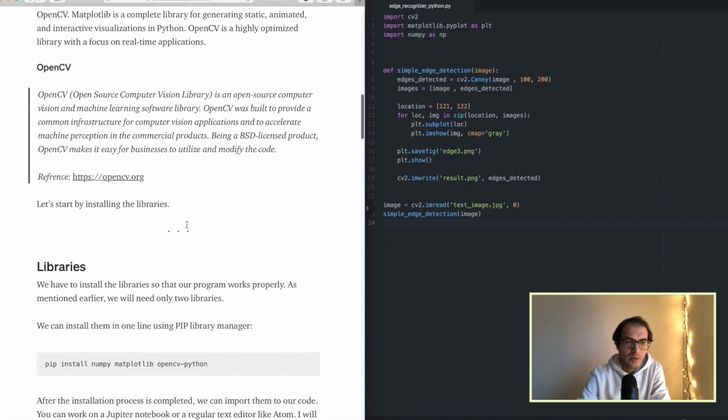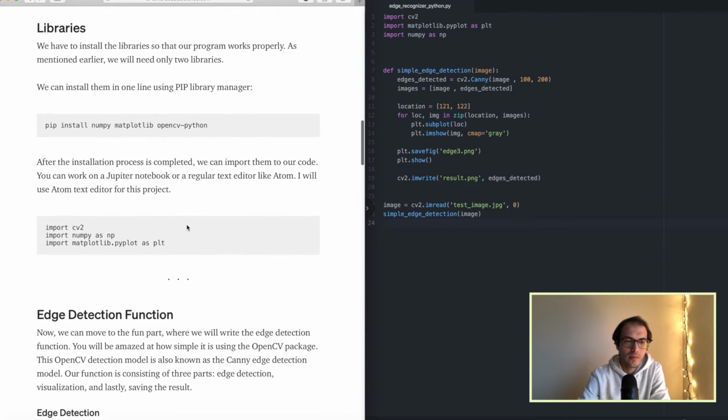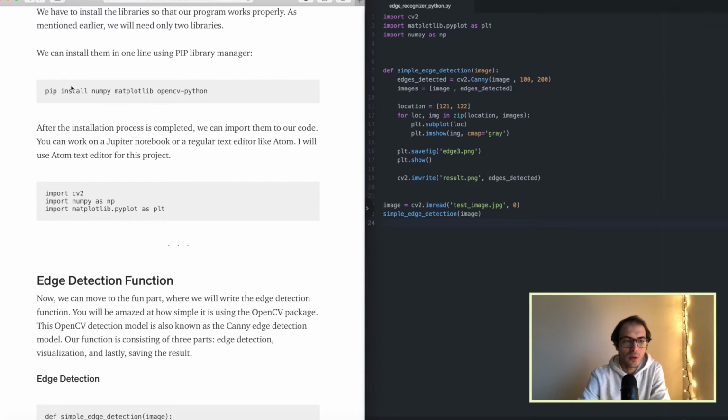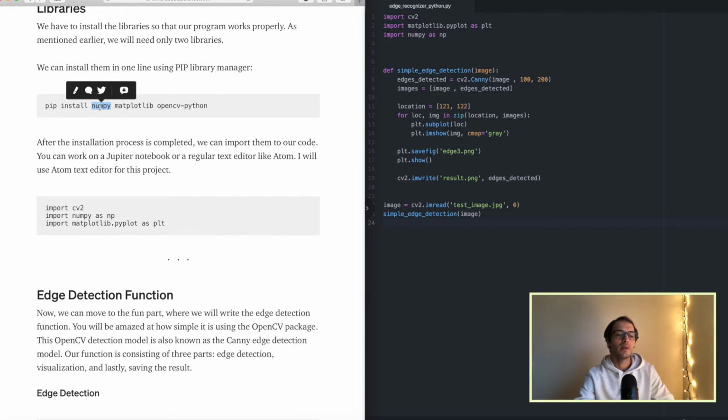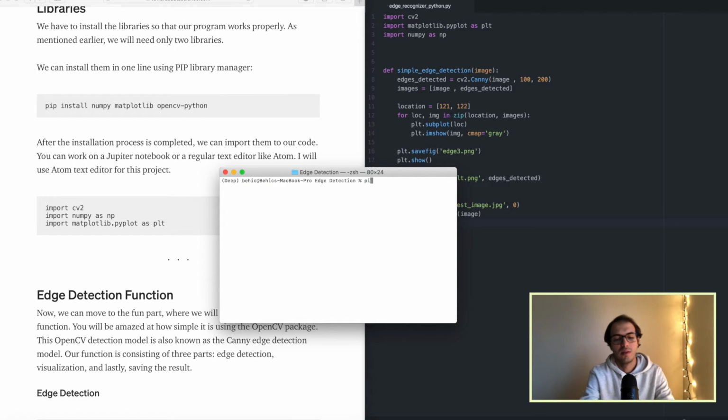You can check the article if you want to read more about these. I will come to the point, and here we go. So we will install these libraries. Since I already have them, I don't have to install them, but you can go ahead and open your terminal window and just type pip install numpy, matplotlib, and opencv-python. You can just type them all in one line, and then the installation will begin.